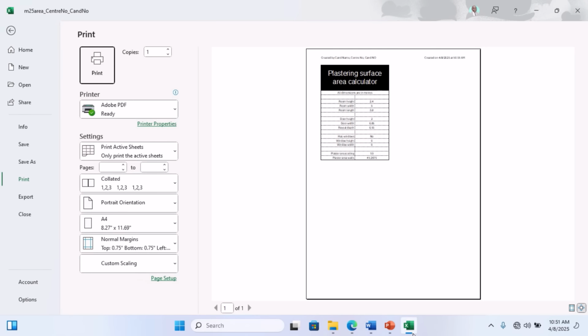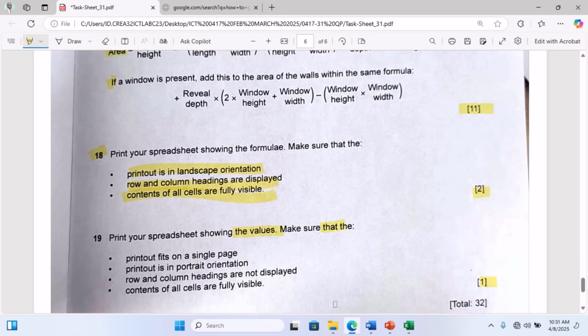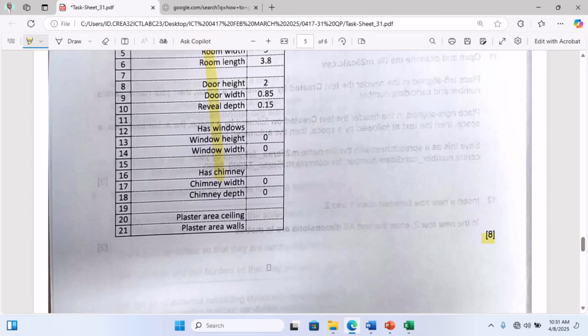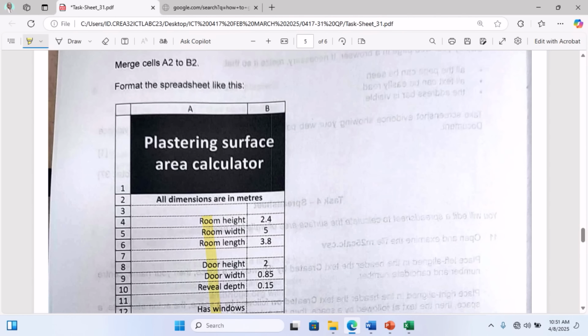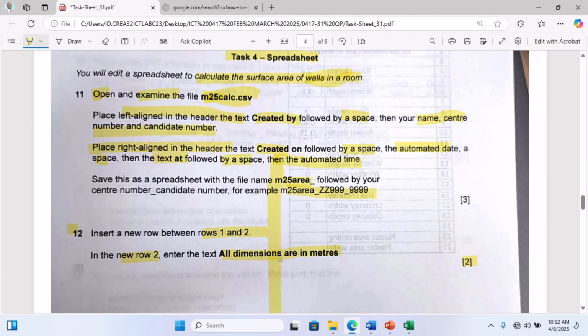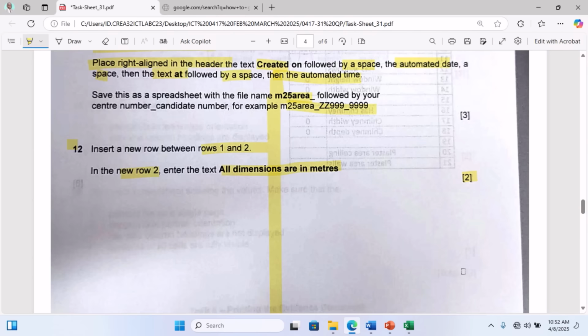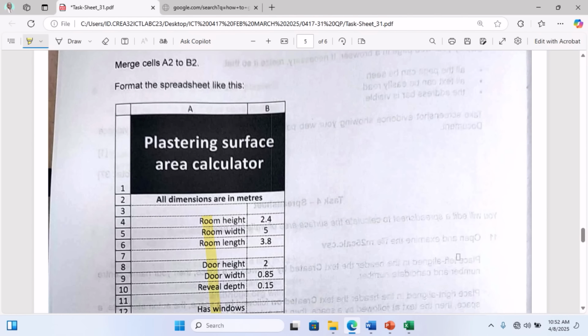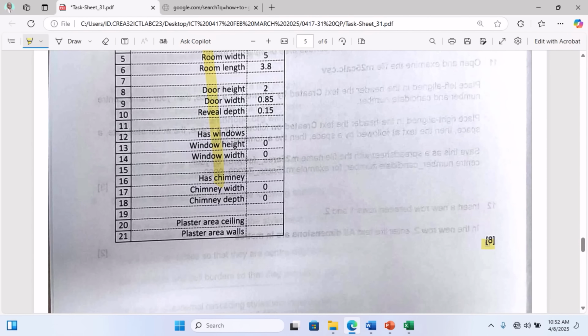So I'll click on print preview. Let's see that. Row and column headings not displayed. Print orientation. So all of these have been done. Content of all cells are fully visible. So I have something like this. So if you look at what you have here, you will see that it is very simple, and that's what we have done. So these 3 marks, 2 marks, 5, and then 5 plus 8, that is 13.